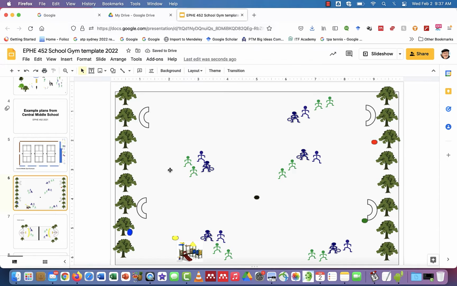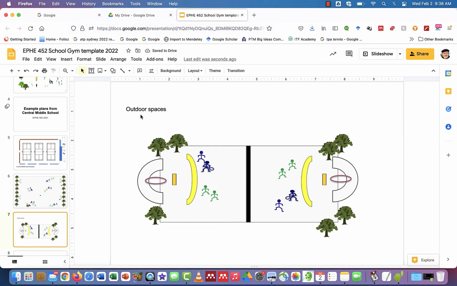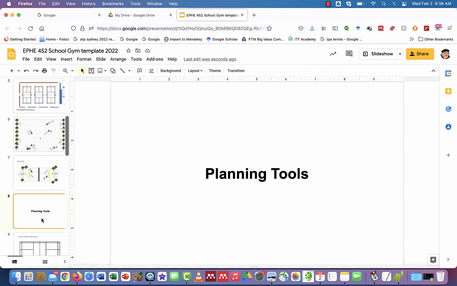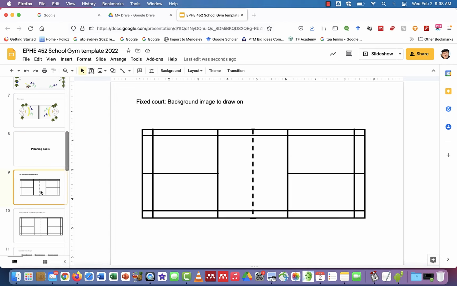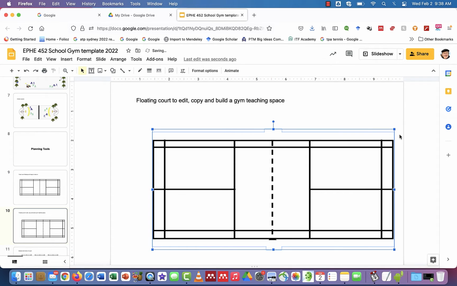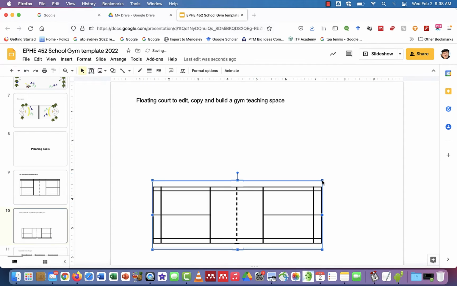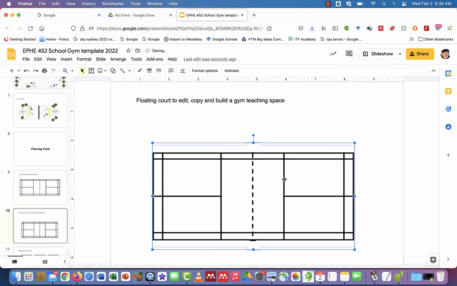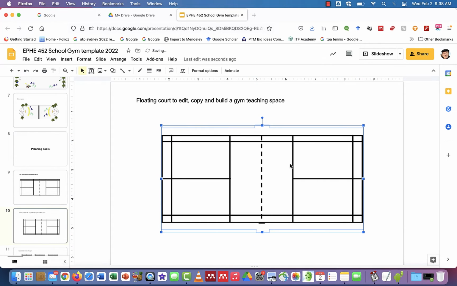Here's an example, Central, the outside area, outdoor spaces that students were using, and they were planning how they're going to put the students on those different spaces. So as you go down, for instance, here is a badminton court. Any gym you go into, you'll see badminton courts, but it's fixed. And what happened is this has been made into a background. So for example, here's one that's moving. I can move it around, I can resize that, I can make multiple versions of that court, and I can use that to create gyms.